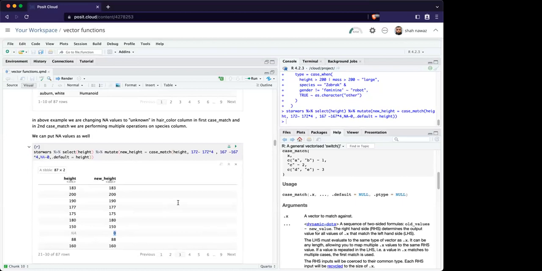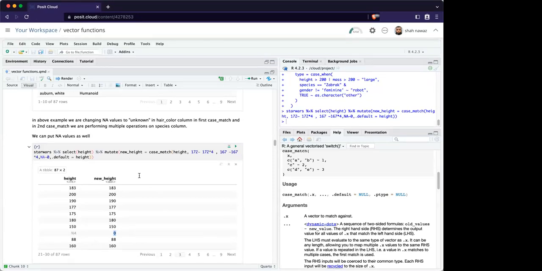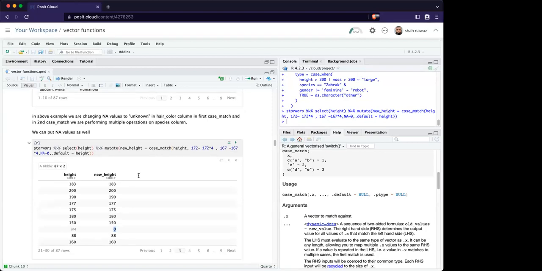Yeah, I think the .default thing is nice. Skipping the previous value, yeah. It's way more intuitive than writing something that evaluates to true and then making it something. Right? Yeah. It's much nicer.